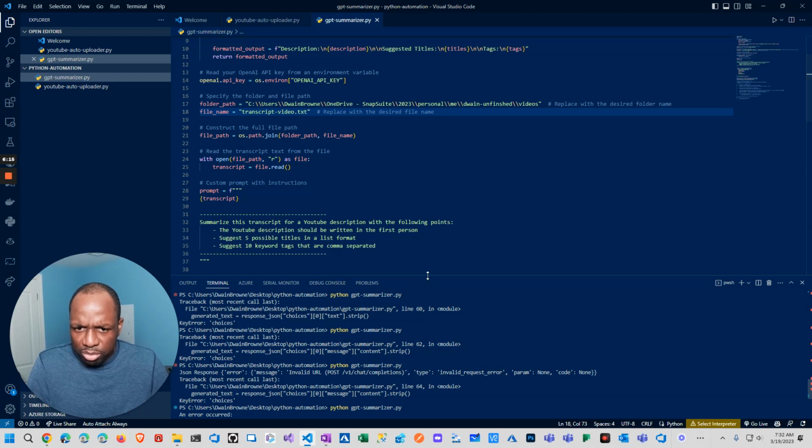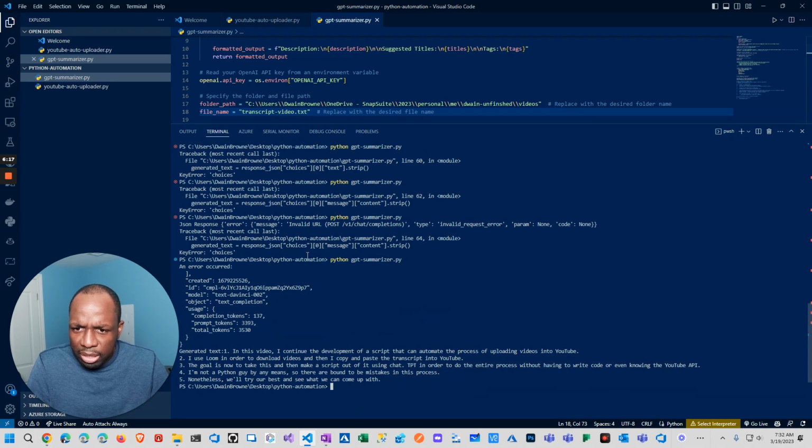So where's a response? Where did we print out a response? So this is a JSON response. Oh, sorry, that's from before. Generated text here. Oh, I see. The error was from the previous one, I think. So the generated text showed up.